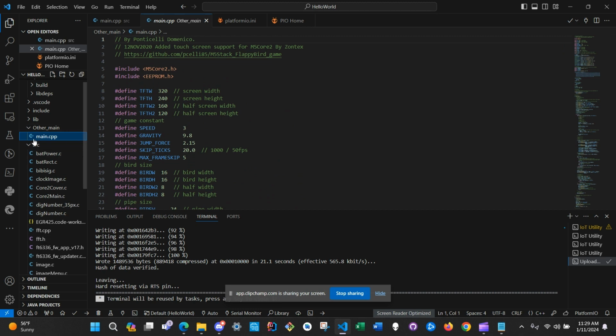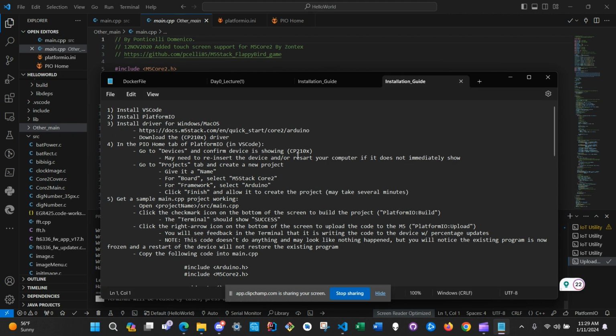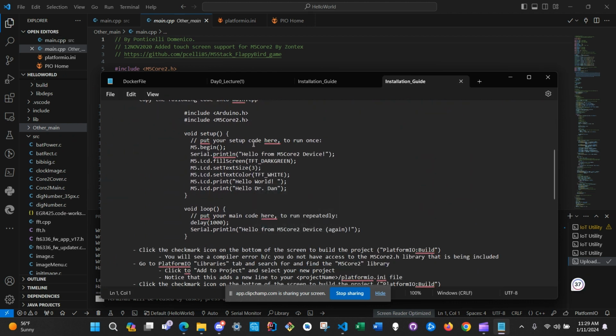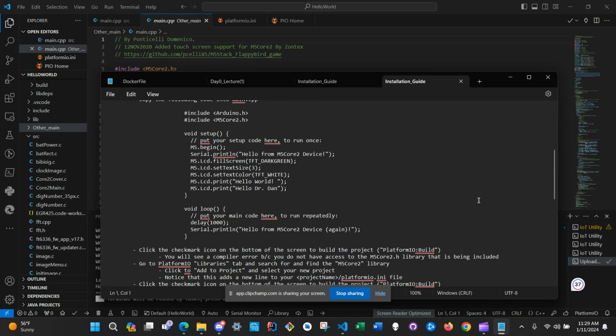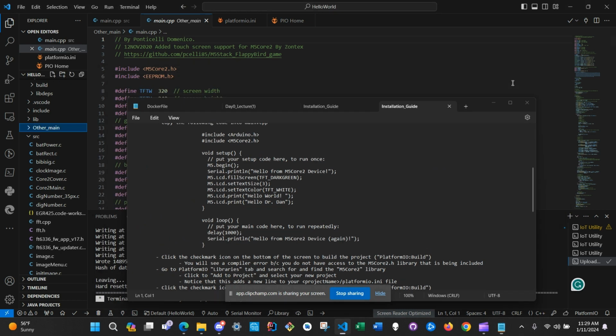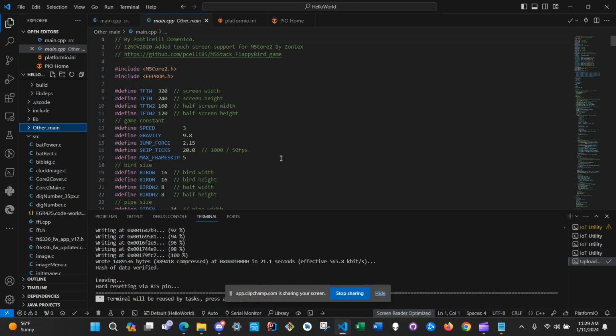I also have the other file, which was the original file, which is basically just this copied onto the main CPP, and you run it, and it basically just shows a green screen on it with what is being run, and it says hello Dr. Dan and so on, on the screen.